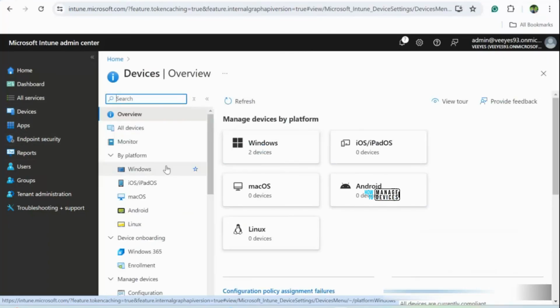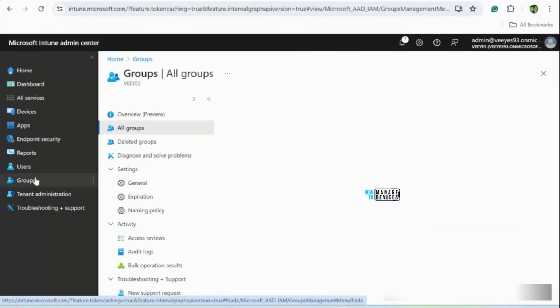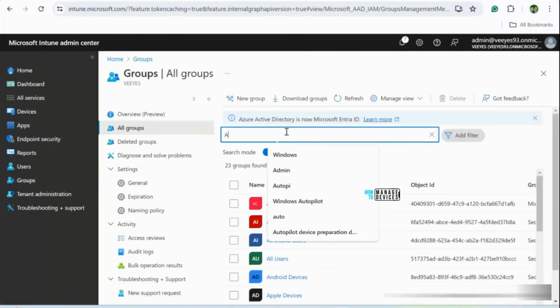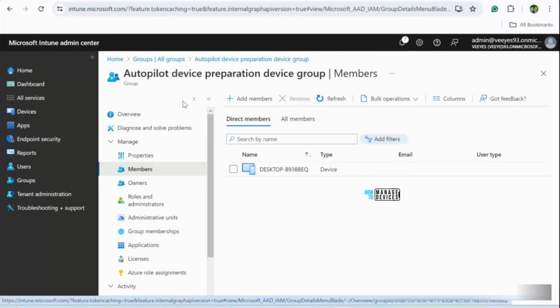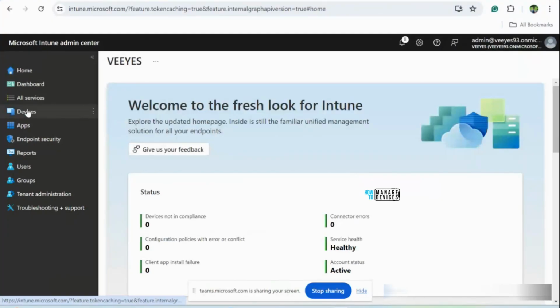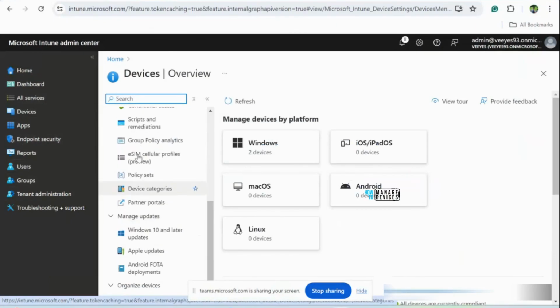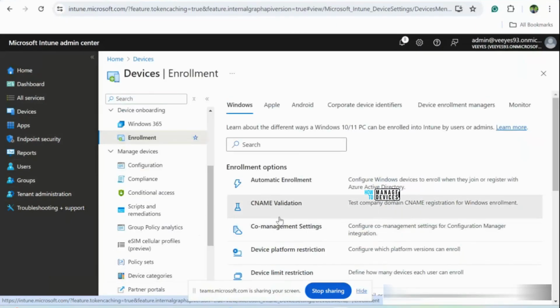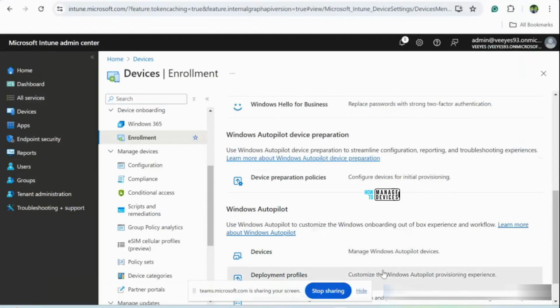Under the devices, we already created a device group, right? Under groups, sorry, the Autopilot device group. Under members, we configured this one as empty. So once our Autopilot deployment succeeds, we can see our same devices added in our device group also. So let me quickly go to the profile we just created.